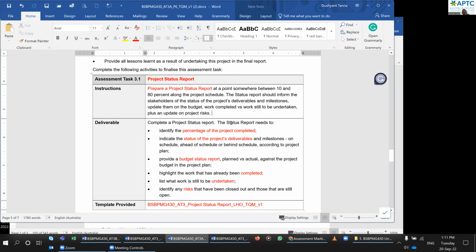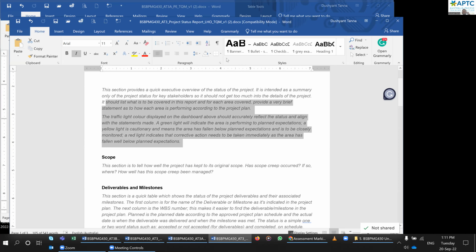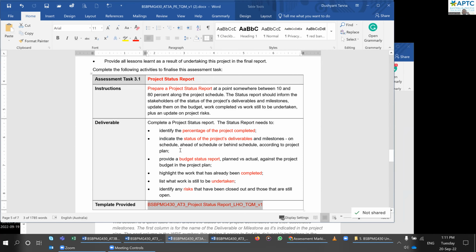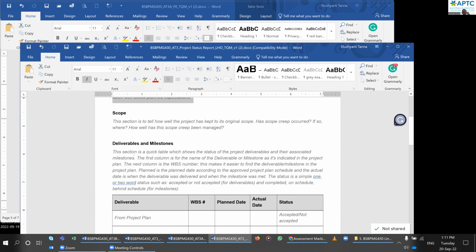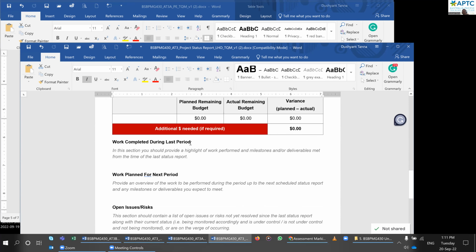Complete a project status report. The report should include the percentage completed, the status, budget status, what has been done, what is still to be undertaken, and any risks. Simply complete this project status report, which is up here. All those things which you say should be there, like budget and deliverables and work completed, are part of this template. You just need to complete that table.